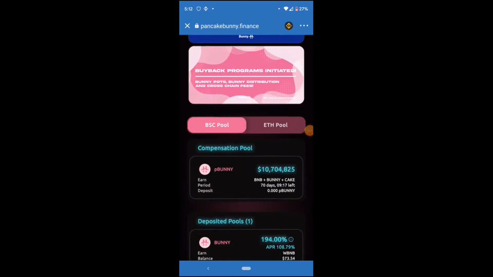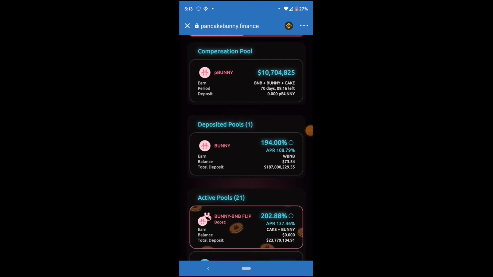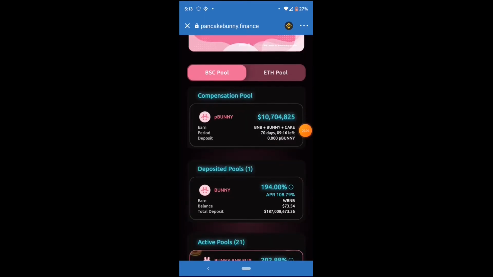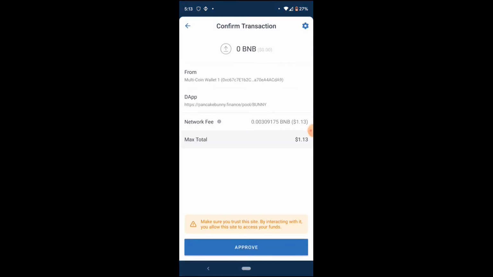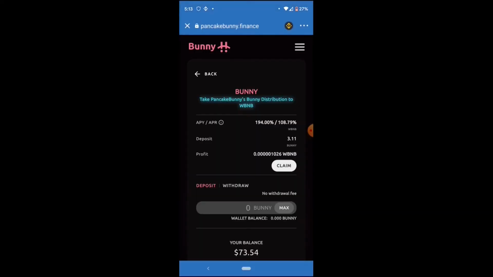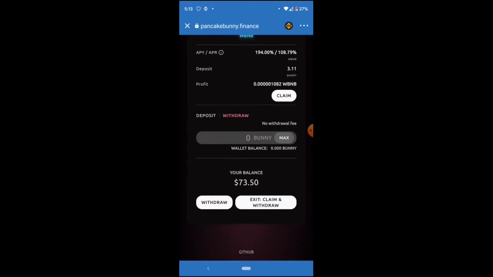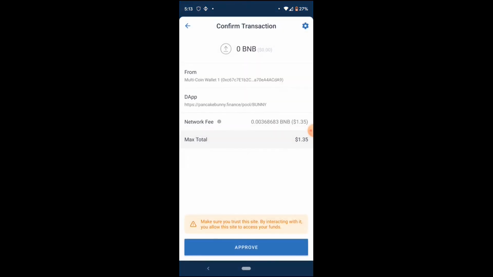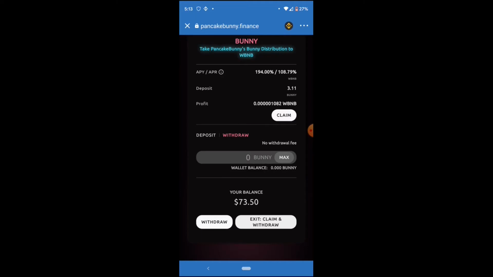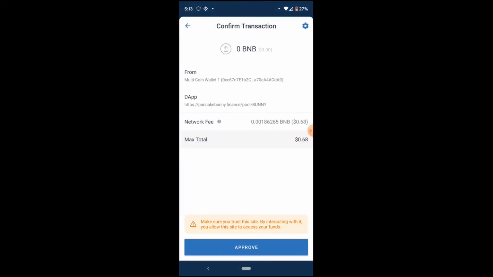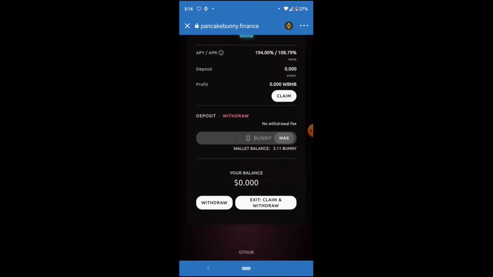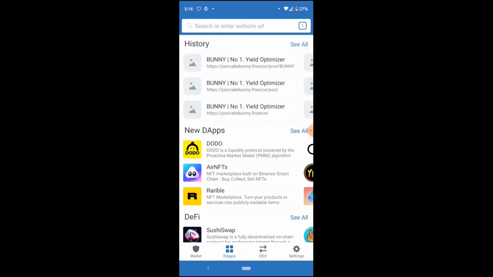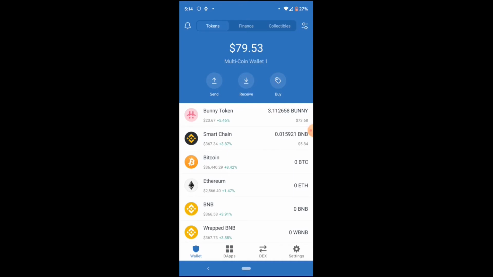Now I'm going to show you how to unstake and claim your rewards. You just have to go back to PancakeBunny, click on the pool. You can see that you deposited in the pool, you have bunny tokens in there. Click withdraw. Scroll down, click exit, claim and withdraw. Click approve. And in a couple of seconds, there you go. Now there's no more bunny tokens staked. So the bunny tokens will be back in your wallet. See, now we can see that it's over there.